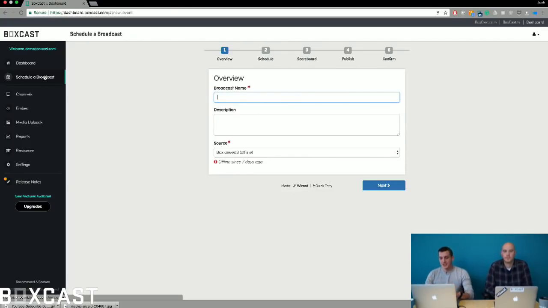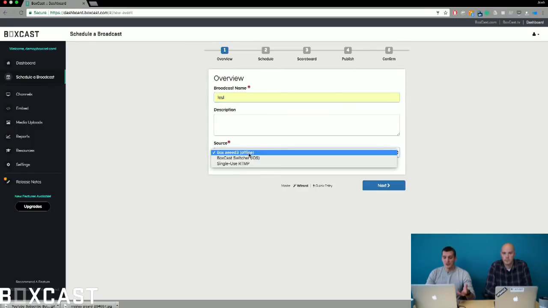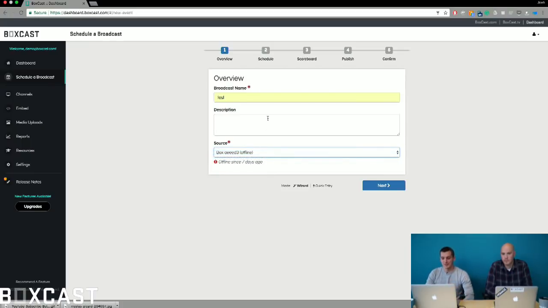So if you click schedule an event, you can give it a quick name, something like test. We'll just call this test for the sake. And then there's a source button here. And if you use our broadcaster app, which allows you to stream directly from your iPhone, you can select the broadcaster app or BoxCast switcher or single-use RTMP stream.